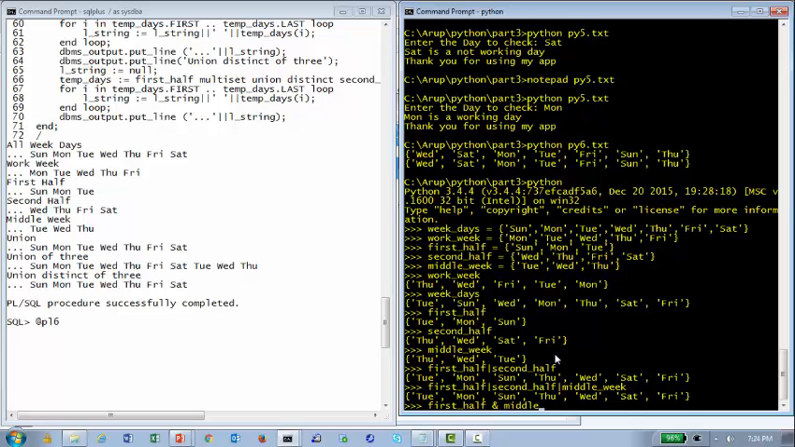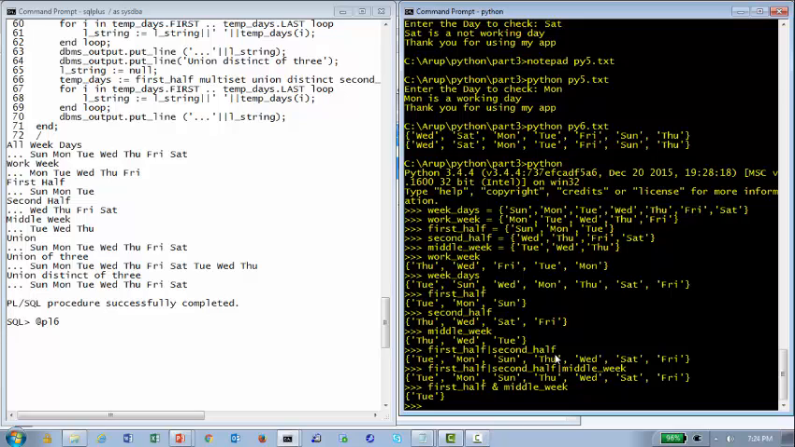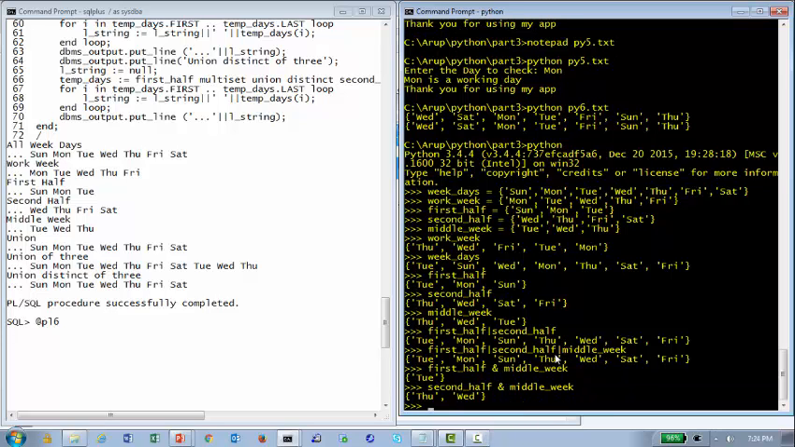So let's say intersection, middle week, and this gives you Tuesday. Tuesday is overlapping between the two of them. Middle half and second half give Thursday and Wednesday. It's the intersection of both of them. Yeah, of course, just like the first one, you can also put it this way.